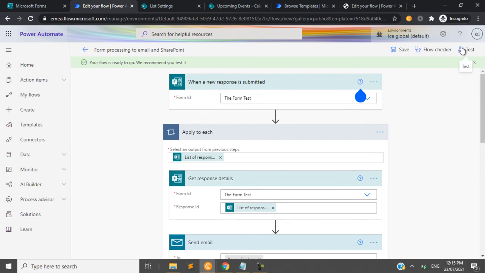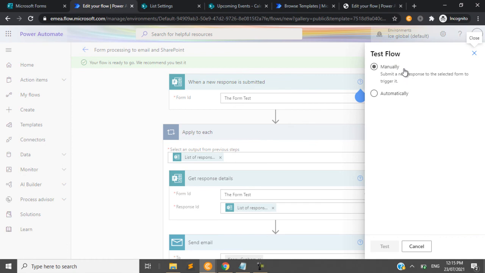So after saving the flow, the next thing you will do is to test the flow. So you have to test the flow at least to know if the flow is working. If you are testing the flow for the very first time, the option you have to use is manual, which says submit a new response to the selected form to trigger it. Or if you are doing a test and you are getting some failures in the flow, you can use it automatically.